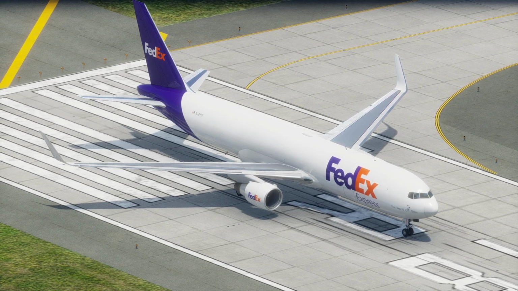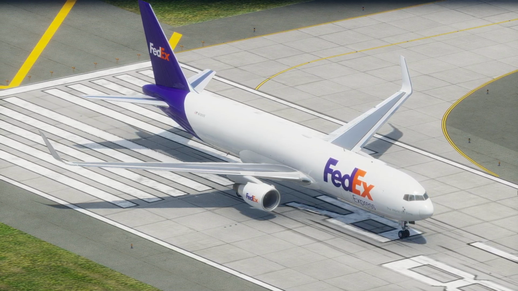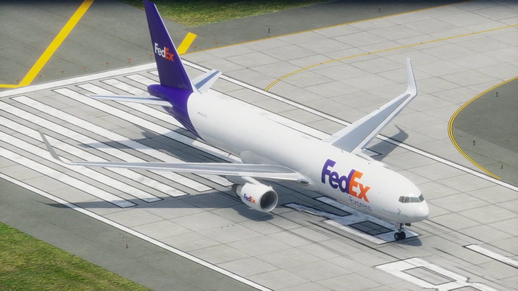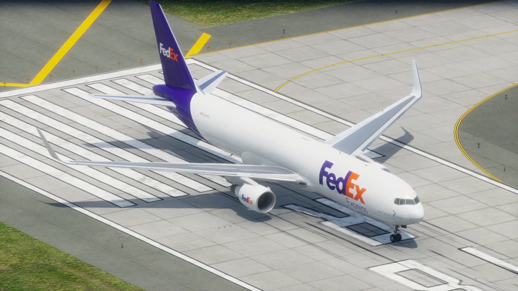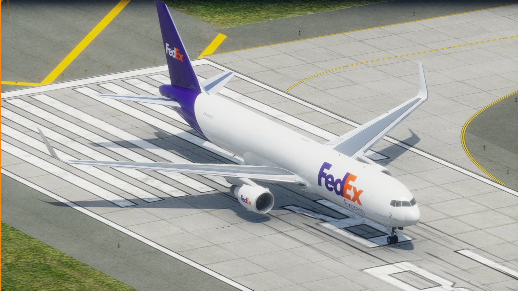So you've just purchased the Mango Studios PW4000 767 Engine Mod, and now you want to know how to get it all installed. Well, luckily for you, Mango Studios provide a fantastic PDF and of course this video. So let's get right into the installation.